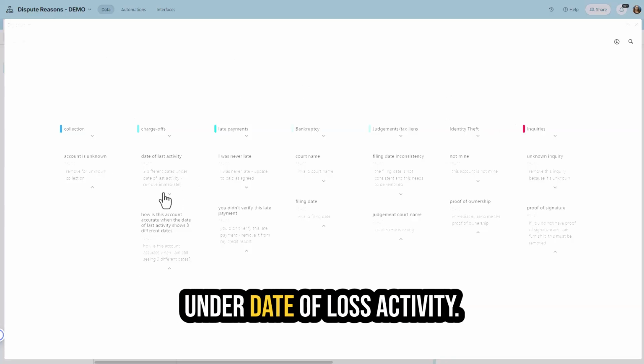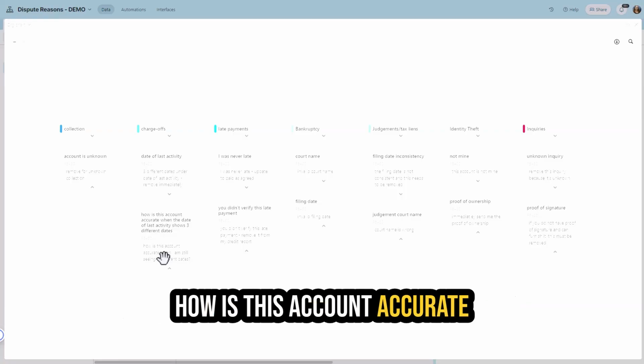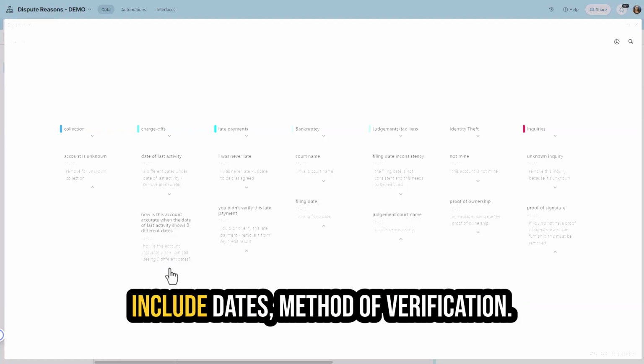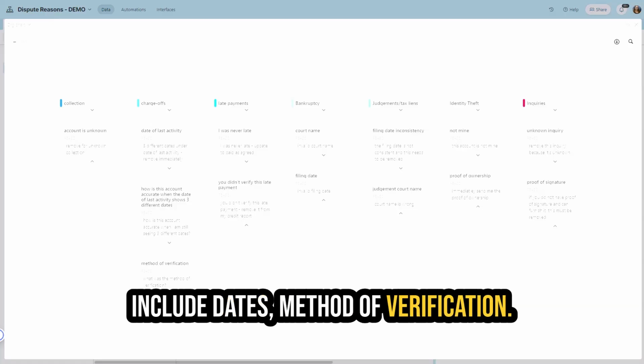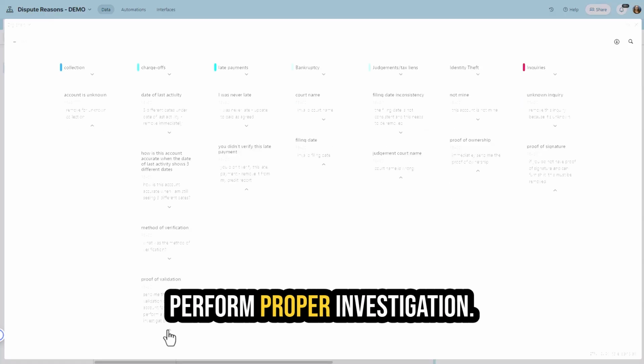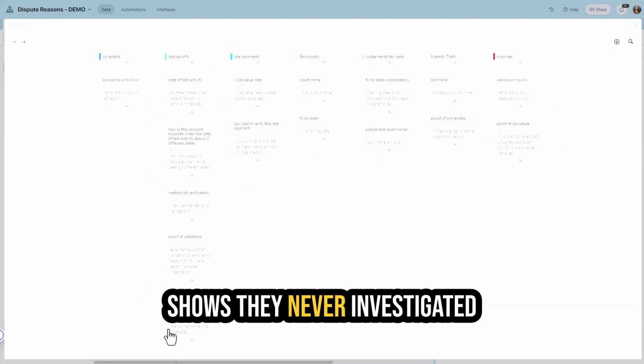Three different dates under the date of last activity: "Remove immediately," and include dates. "How is this account accurate when the date of last payment shows three different dates?" Include dates. Method of verification. Proof of validation: "Send proof of validation or remove for failure to perform a proper investigation." Stipulate date last reported shows that they never investigated.